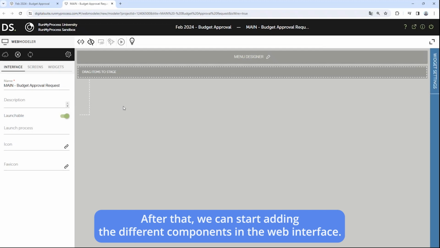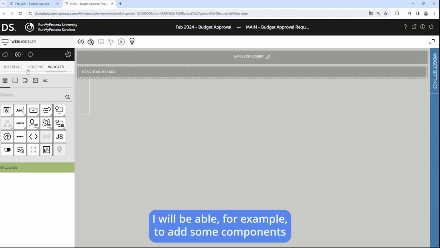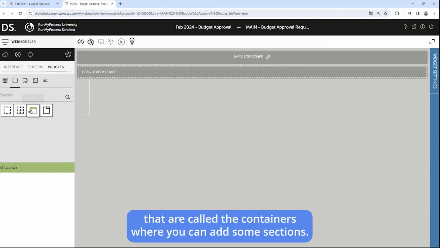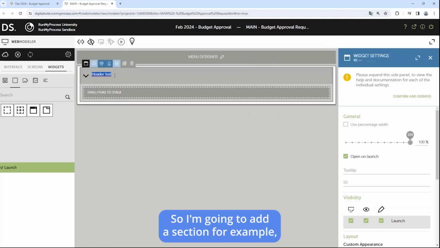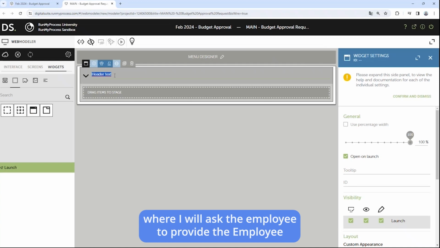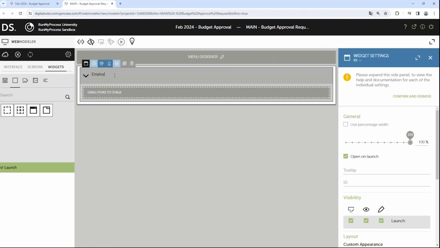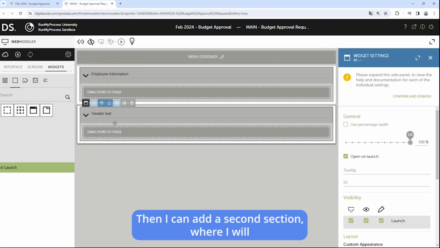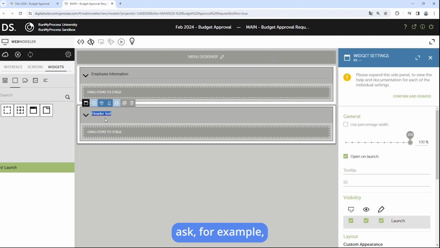After that, we can start adding the different components in the web interface. So I'm going to click on the widget tabs. I will be able, for example, to add some components that are called containers, where you can have some sections. So I'm going to add a section, for example, where I will ask the employee to provide the employee information. Then I can add a second section where I will ask, for example, to provide the budget information.